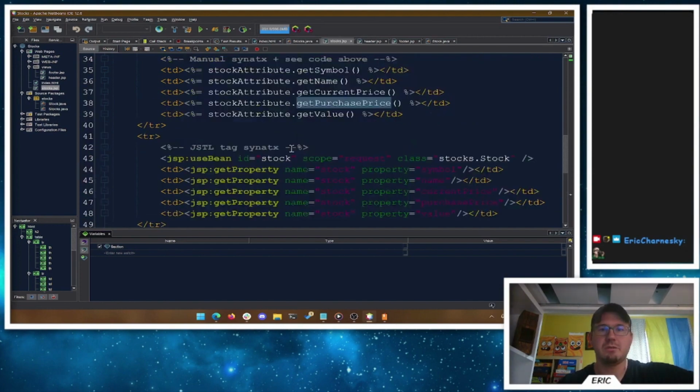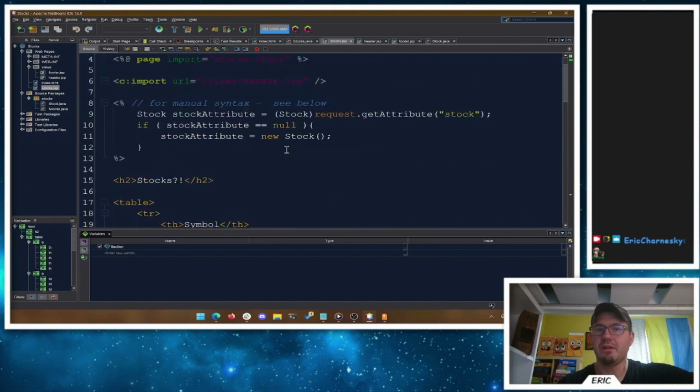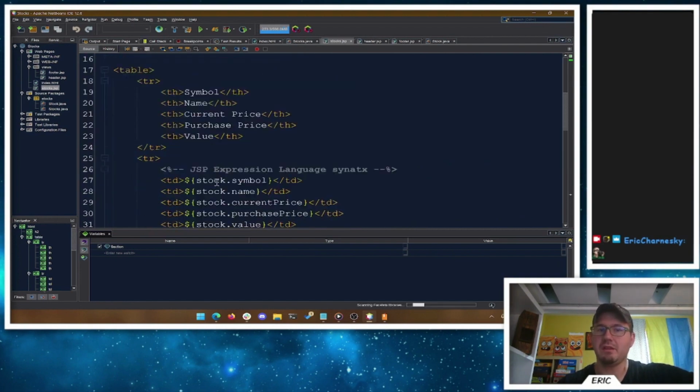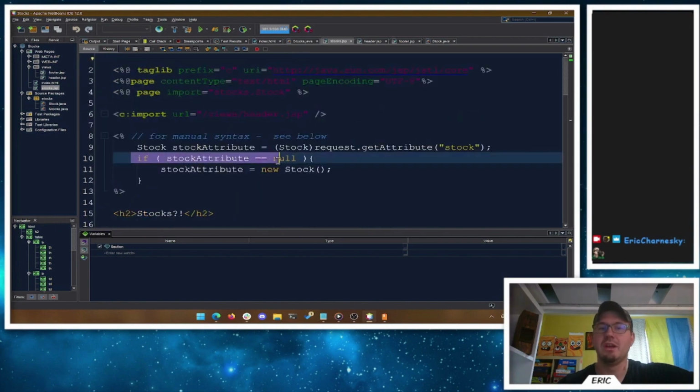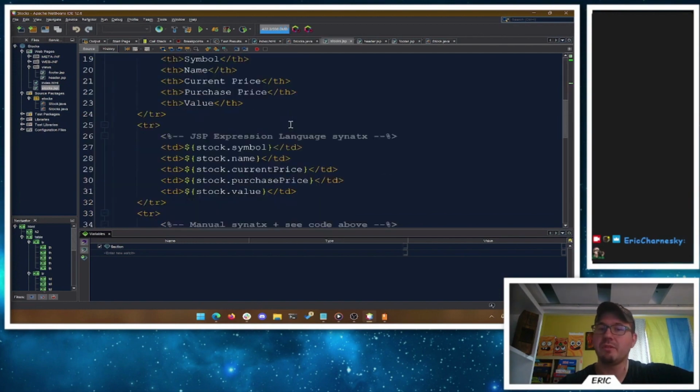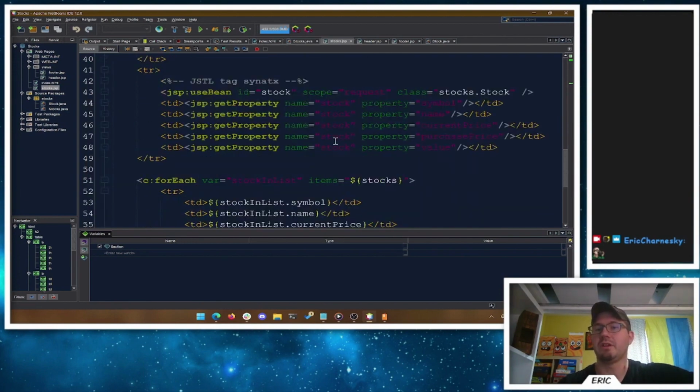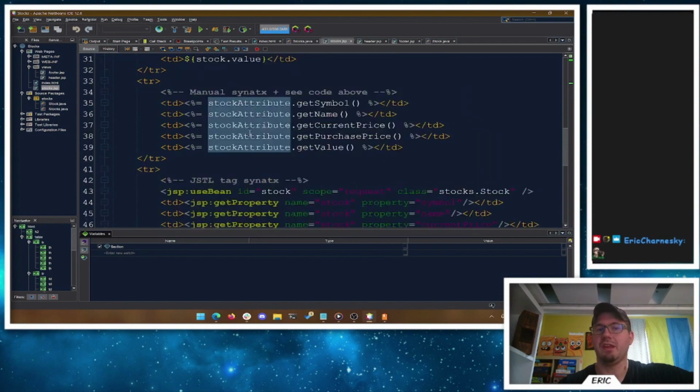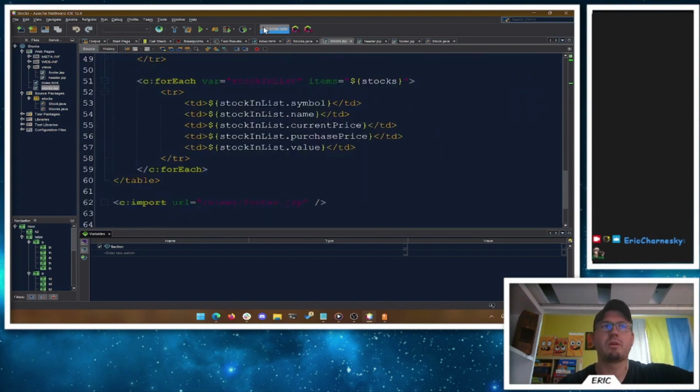So again, expression languages deal with nulls a lot better. If there isn't anything that is a stock attribute that was set, if we never set an attribute on stock, we just get blanks. It doesn't crash, versus we have to do some special checking to make sure that if it is null, we either go add a new one or figure something out for defaults on our own for the JSTL beans and the manual methods. So there's a little bit more work there. That is a little tricky.